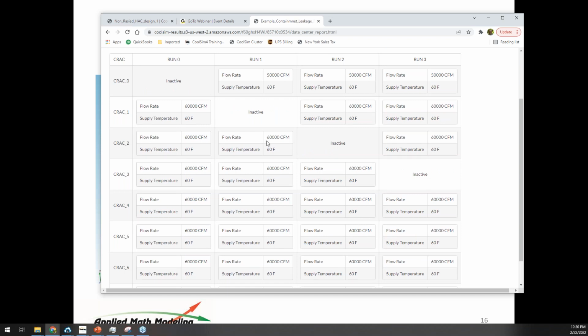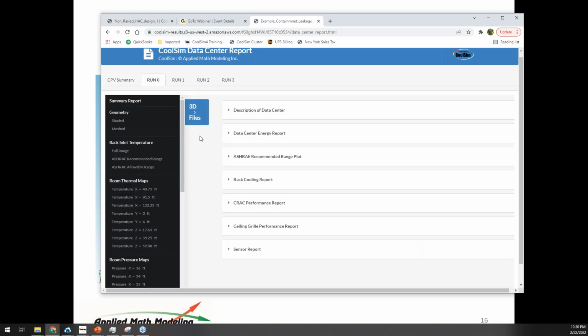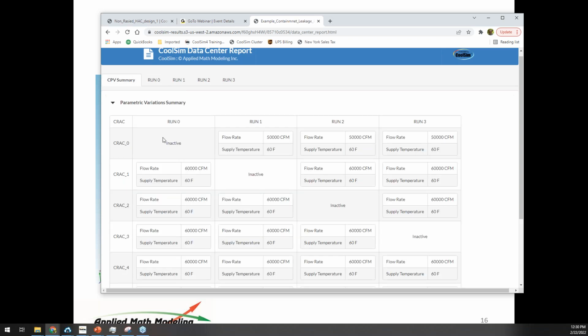This one's running at 60,000. When I shut them off, I need to turn them up, so I've got them set at 60,000. I've got the supply temperature set here at 60 degrees Fahrenheit. You can adjust the flow rate and the supply temp in the on-off state in this. So let's go to run 0. In run 0, as you can see, I've got crack 0 off.